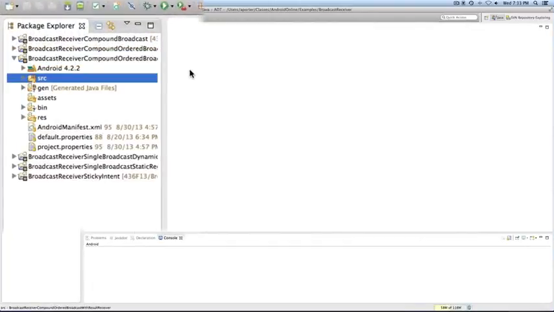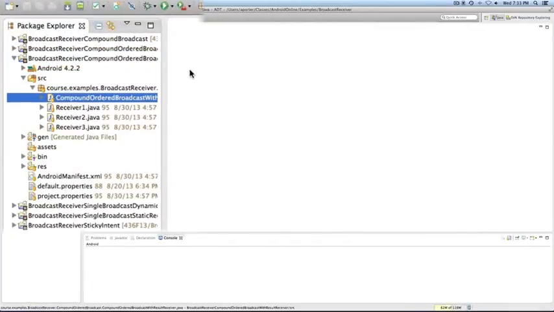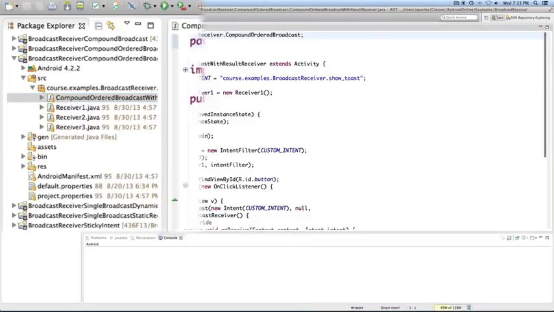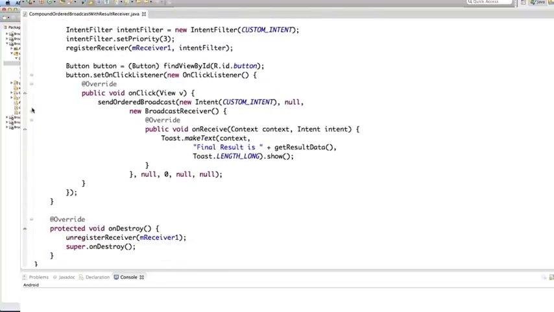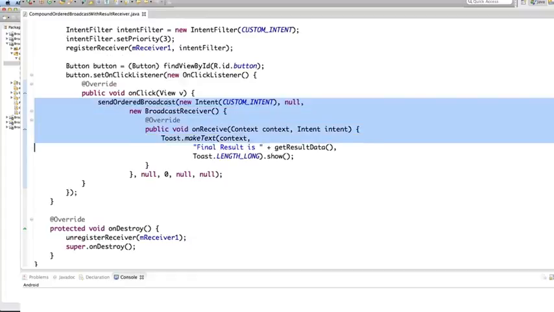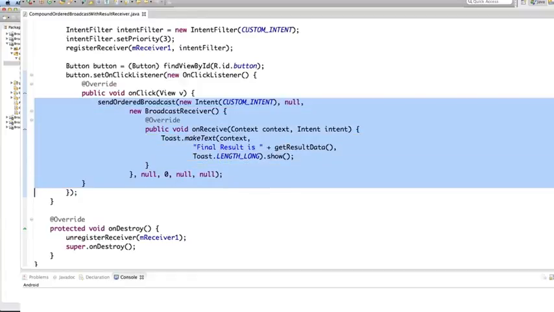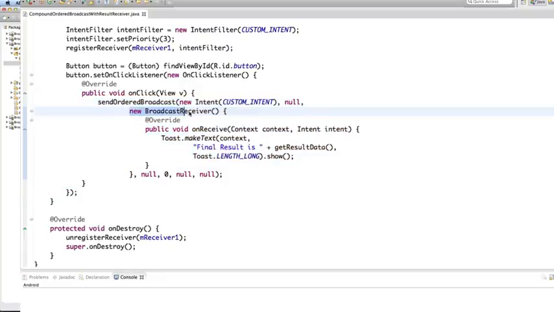Now here's the application open in the IDE. Now I'll open the main activity and go to the listener for the Broadcast Intent button. As you can see, this code uses the second form of the sendBroadcast method. One of the interesting parameters of this method is a broadcast receiver, I'll call it the result receiver, that will receive the intent after all the other broadcast receivers have gotten their chance to receive it.